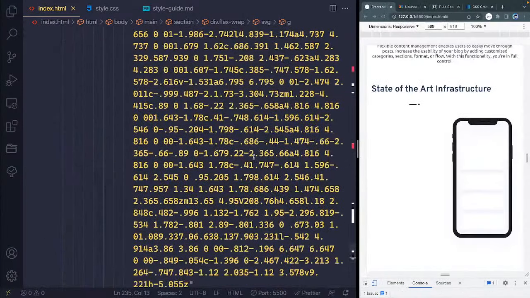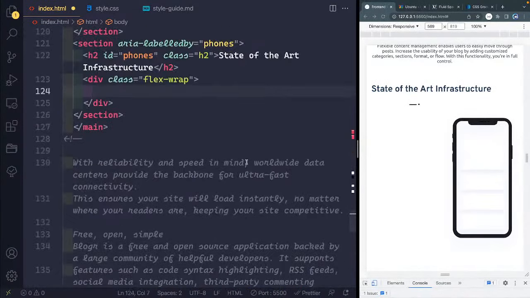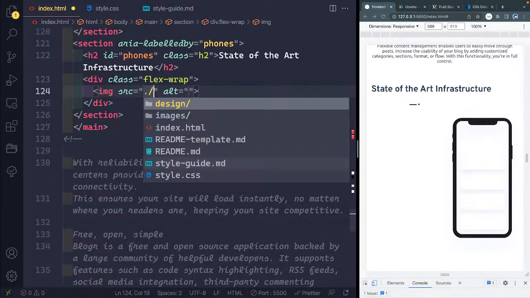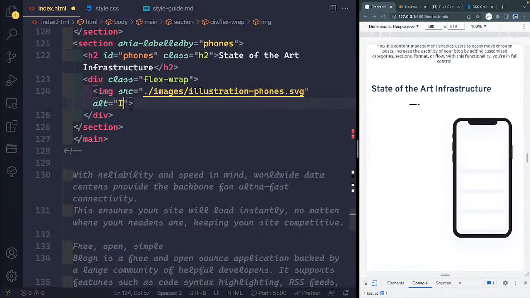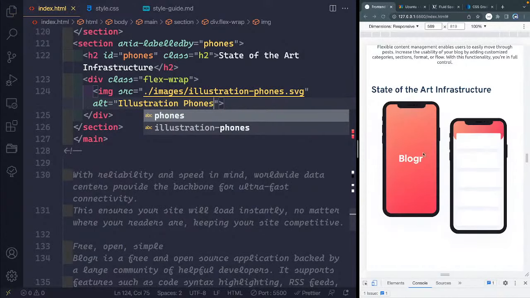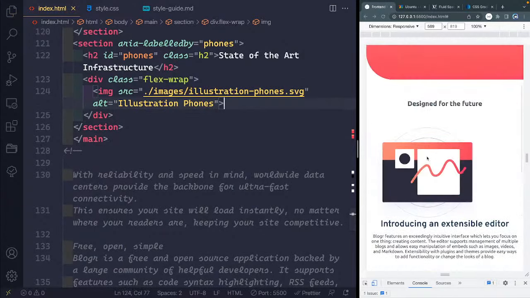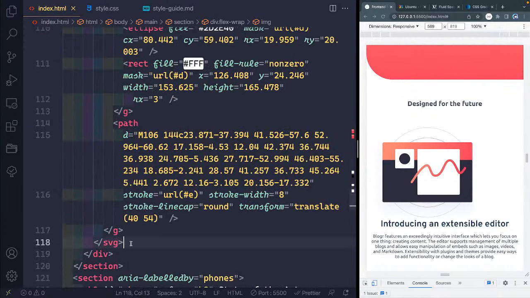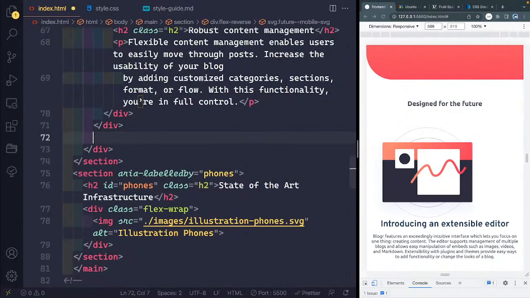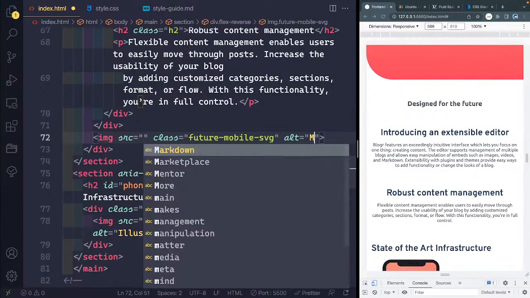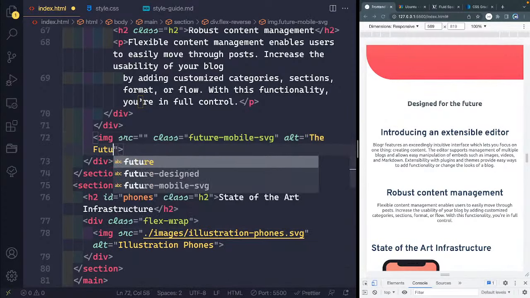Somehow it's not liking these pasted SVGs. So maybe let's just make them images anyhow. That'll probably be easier for you to track. Let's come here, images, phone something. Illustration phones. That's really odd, I bet that's what happened up here too. Let's get rid of all this and see if that helps us out. Future mobile SVG. Don't let me forget. What am I doing? Oh yeah, that was the class. Class future mobile SVG. The future, well, let's see what the image is.